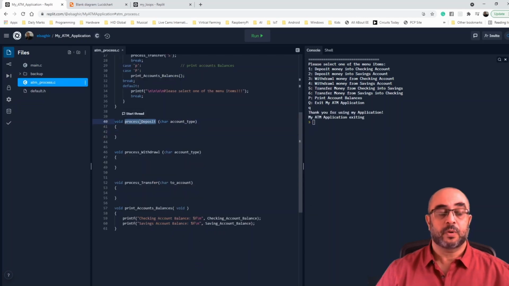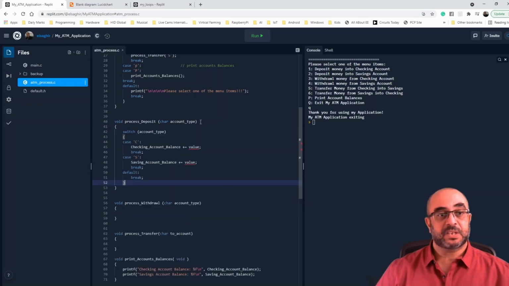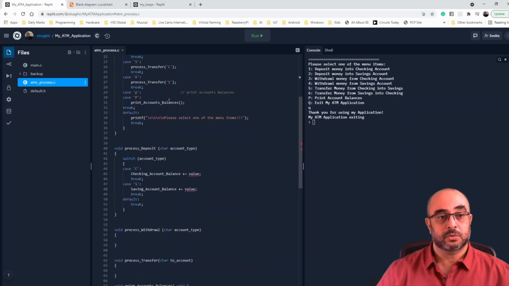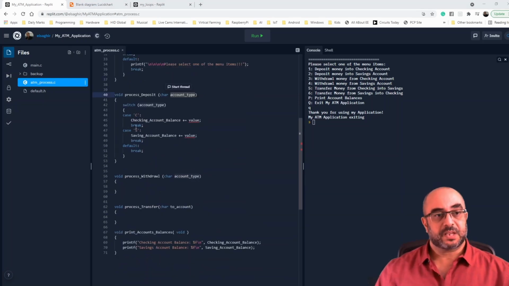Deposit, I know it will be called, but there is nothing in it. So let's add a switch statement. Basically, if I call it with a C, I want to deposit into checking. If I call it with S, then I want to deposit to savings. So I have a switch statement. If I pass the type, it will use it, and in case it's a C, it will add some value to the balance of the checking account. And if I have S, it will use that value and add it to the balance of the savings account.